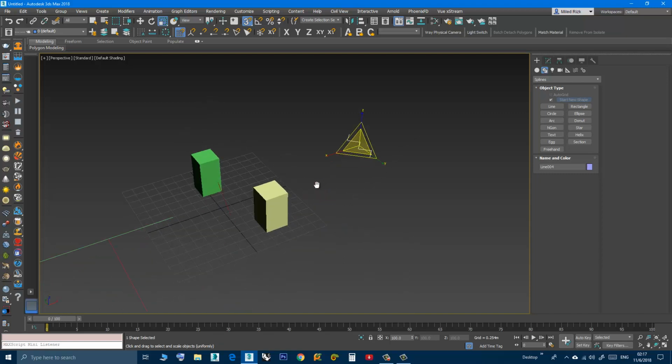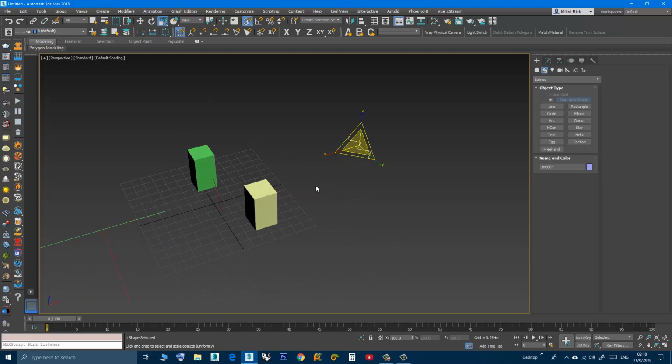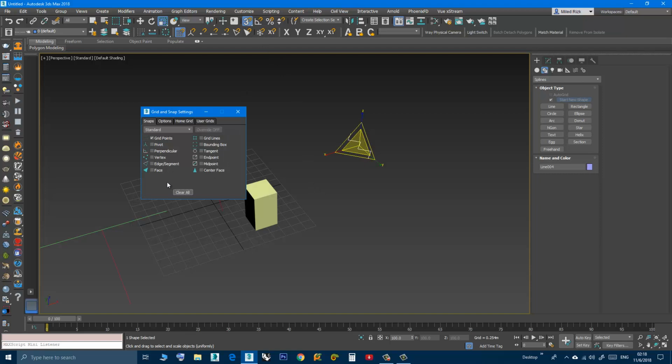Okay, for the other types of snaps, you can just try them out. I will talk about the pivot point later. Before using the snapping to the pivot point, pivot snap, I need to explain what the pivot point is, and maybe after explaining that, we can try the snap to pivot.